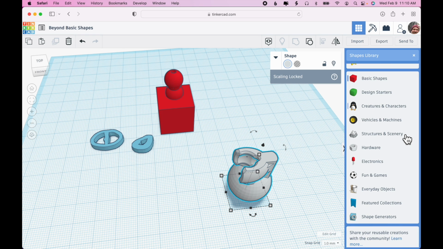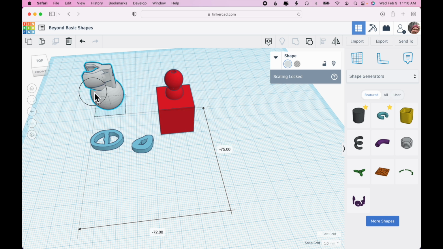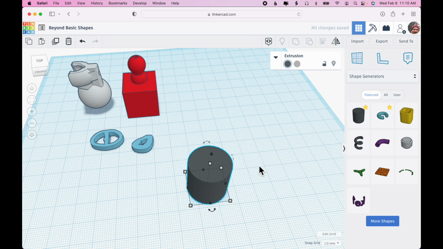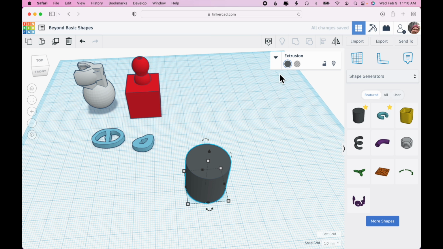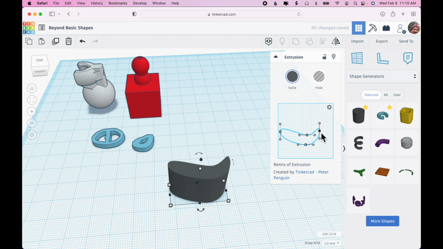Another category that I would point out is the shape generators at the bottom. These look fairly straightforward, but they're anything but straightforward. So for instance, if I drag this shape out, it looks like a cylinder, right? Big deal. But if I click on properties, you can see I've got this spline effect going on here. So if I grab one of these points and pull it out, and I grab another point and pull it in and pull this out, I can really customize this shape.